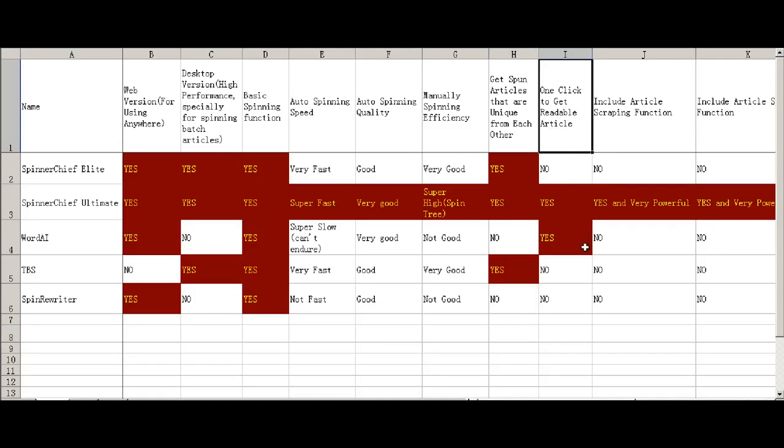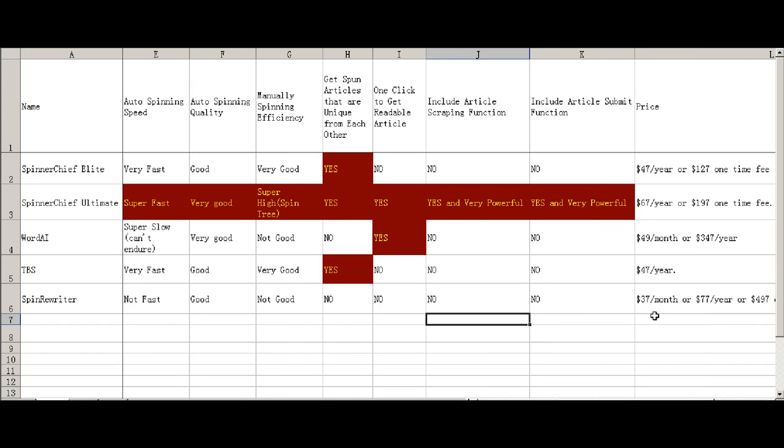So, one click to get a readable article. SpinnerChief Ultimate and WordAI, yes. The other 3, no. Article scraping function. Well, none of them have this, but of course SpinnerChief 4 has the new extremely powerful content bomb function, which comes free to all SpinnerChief license holders. So not only do we have this feature, but it's a very powerful one. Article submit function, exactly the same. The other four do not have this function, but the SpinnerChief Ultimate does. Not only can you scrape content, but you can submit it to your blog too.